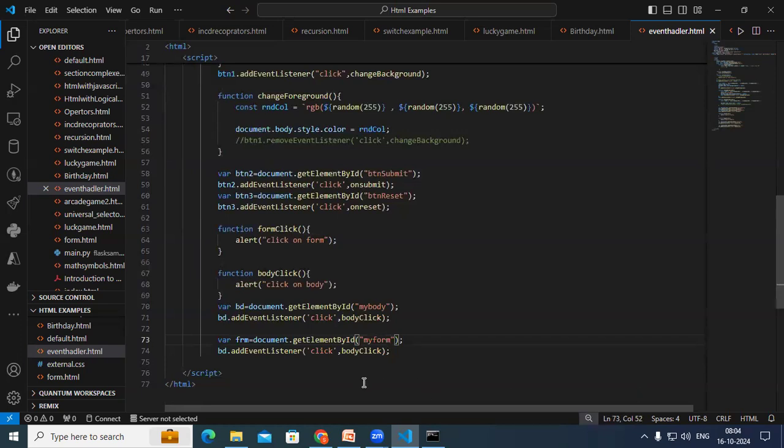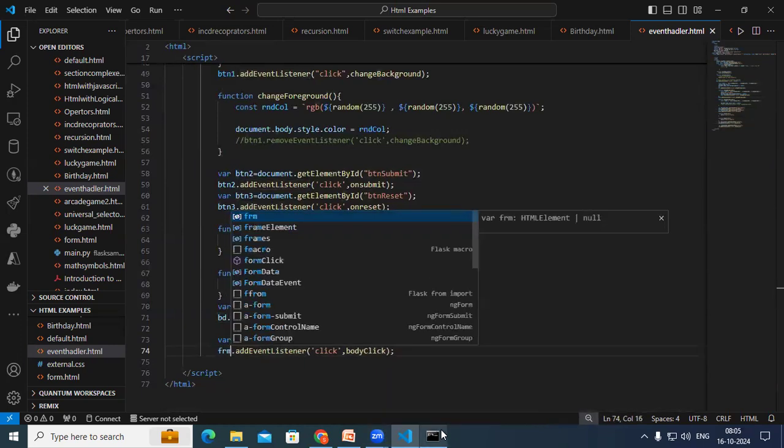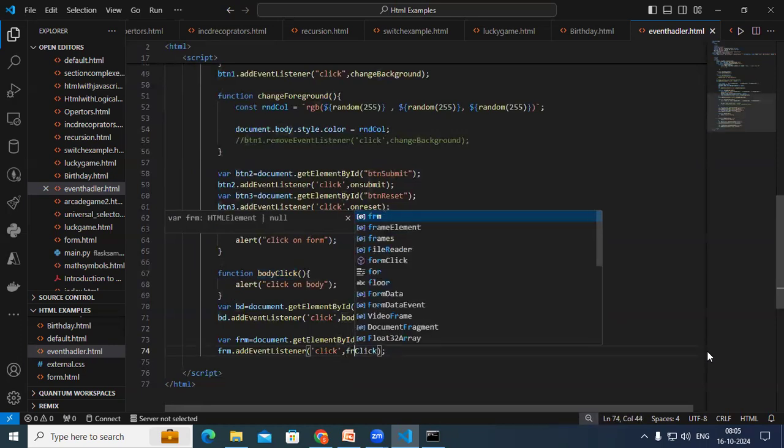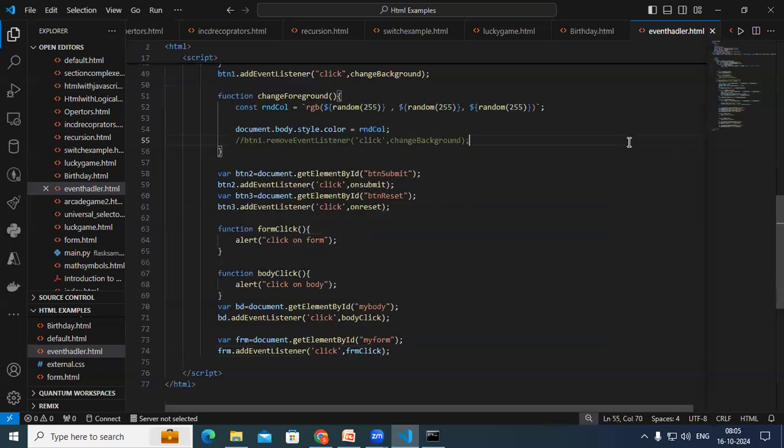Okay, this is the form click. This is the frm.addEventListener. Here it is, form click. So this is the form click; you need to add it this way. A form click we have written.